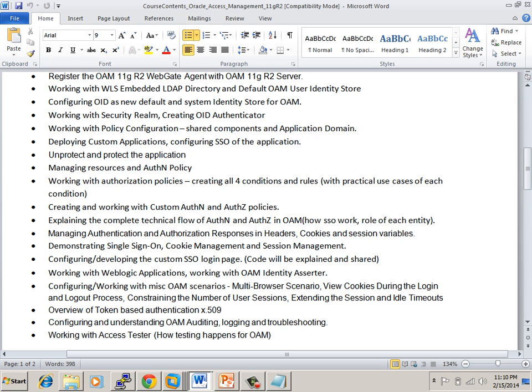wherein I will show you how you can create your own SSO login page, because the SSO login page by default comes with the Oracle Access Manager logo, the Oracle logo. Companies don't want that, they want their own SSO login page. I will show you how you create your own SSO login page. I will share all the code and everything related to that. And similarly we'll work on the rest of the topics.